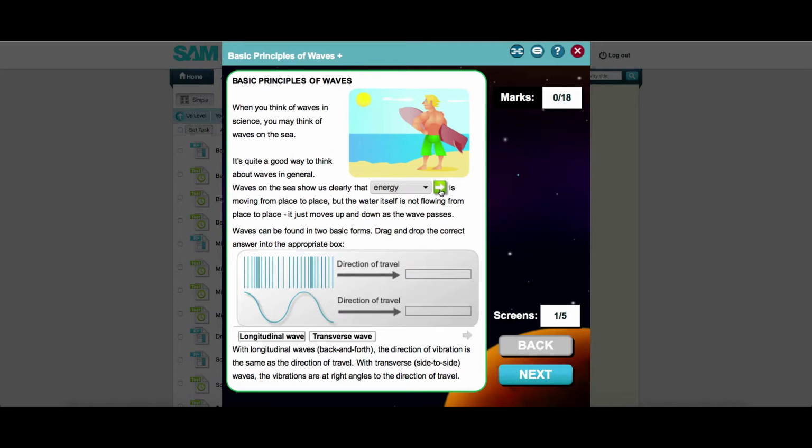Now, if the answer is correct, a green tick will then appear and a mark is then added onto the system. But what if they get the answer wrong? So let's look at the next bit here.